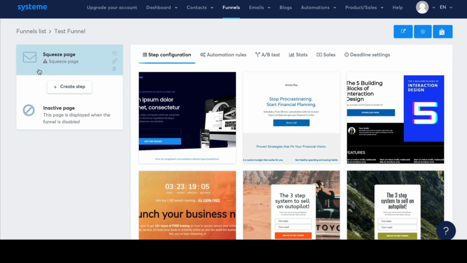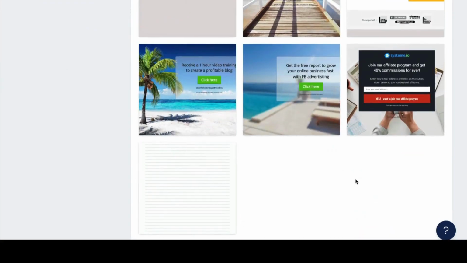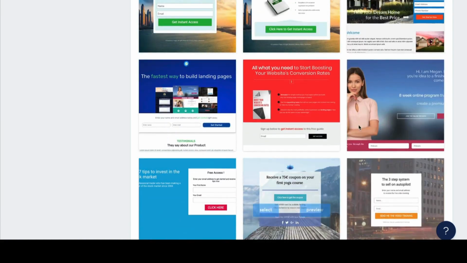This little icon over here means that you haven't chosen a template yet. As you can see, guys, there seriously are loads and loads of templates for you to choose from, and you can start with nothing as well if that's what you prefer. But for today, I'm going to go ahead and select this one.